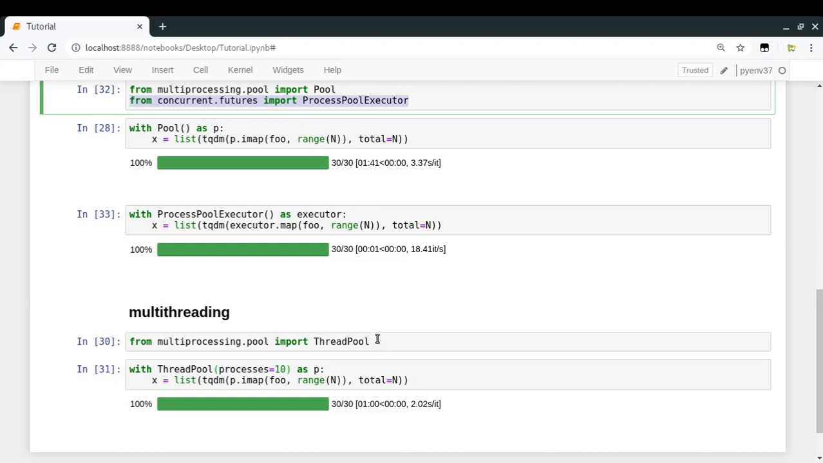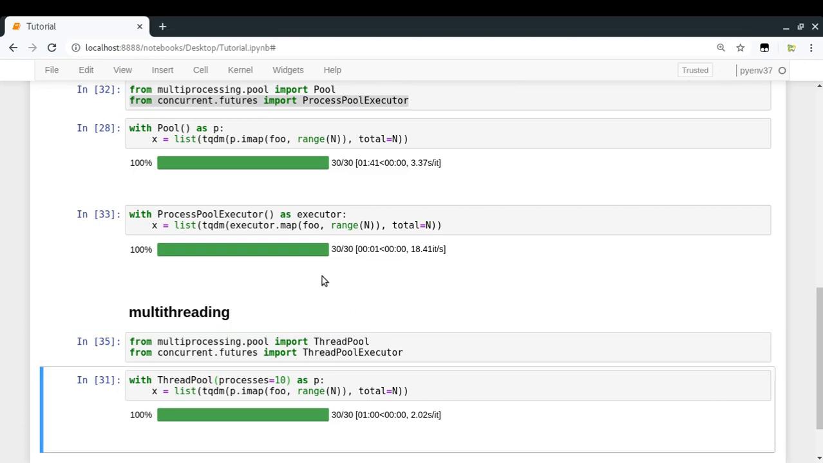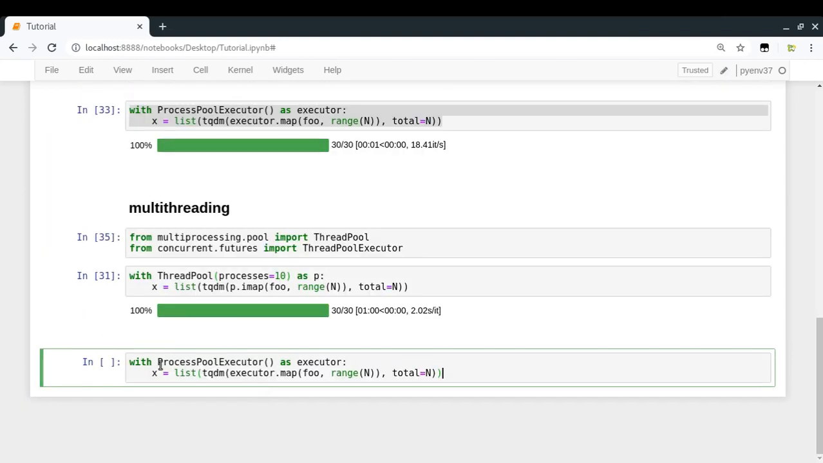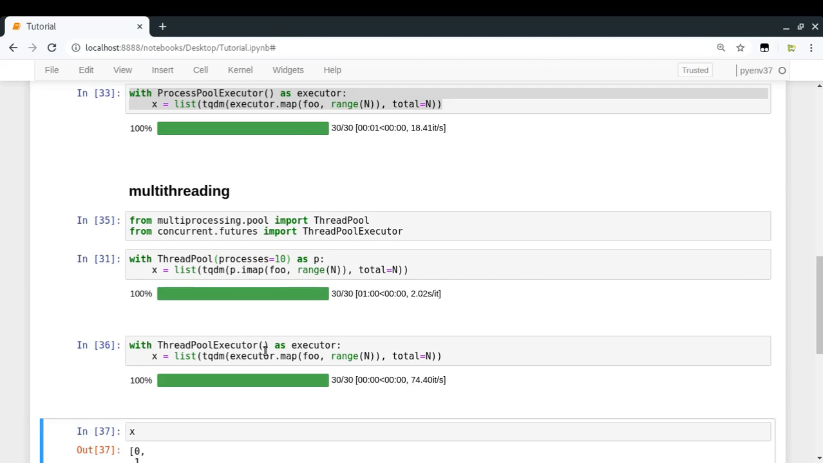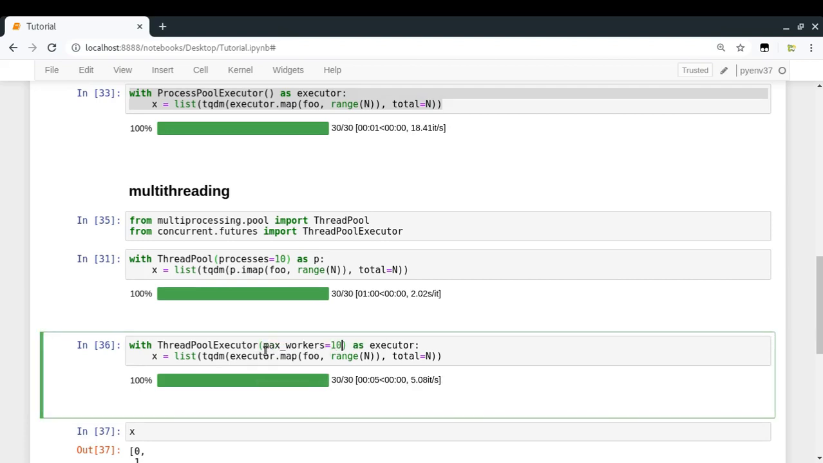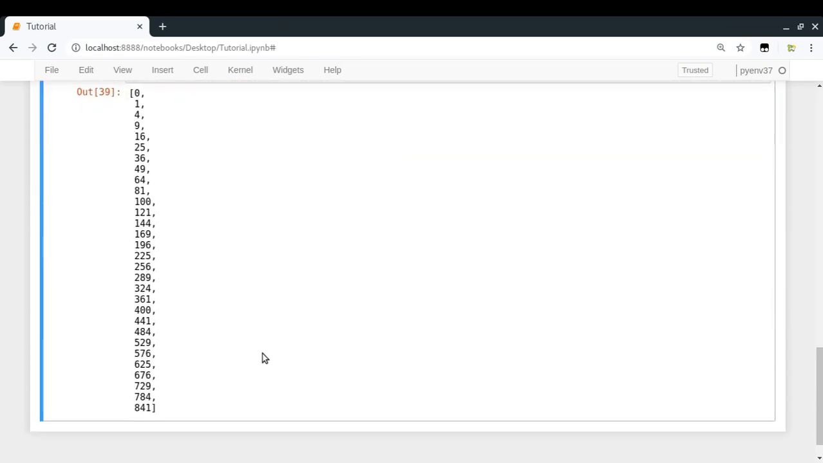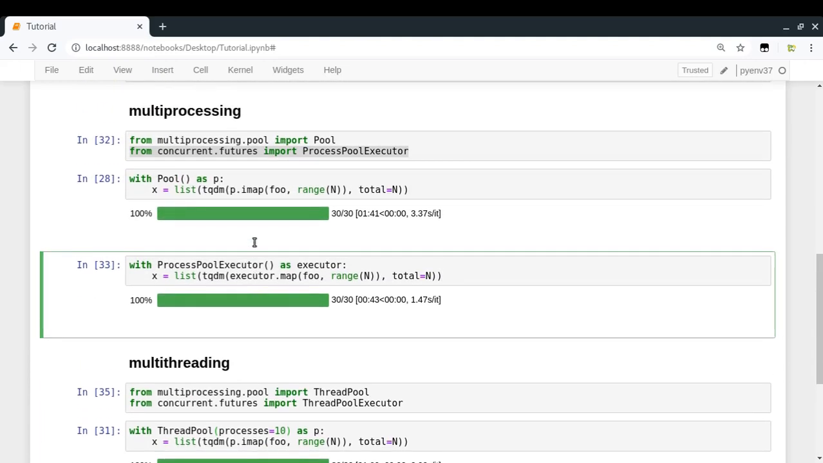So let me show you the example with ThreadPoolExecutor. So that is simple and nothing much to do there. All you have to do is just replace ProcessPoolExecutor with ThreadPoolExecutor, and just putting it here also. So with ThreadPoolExecutor as executor, we are doing the same thing, and that should work, right? So just making the max workers equal to 10 here also, so that it uses 10 threads concurrently, and that works. Okay, so this was how we can use multiprocessing and multi-threading with progress bars.